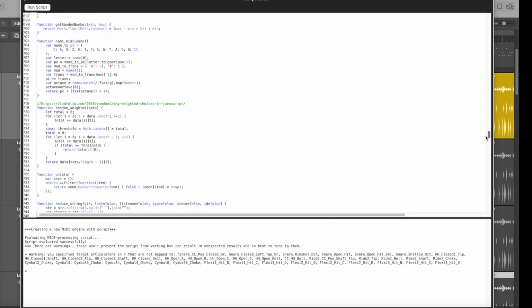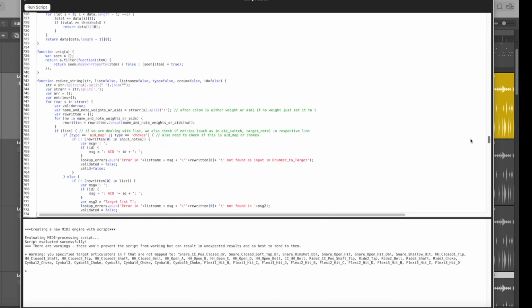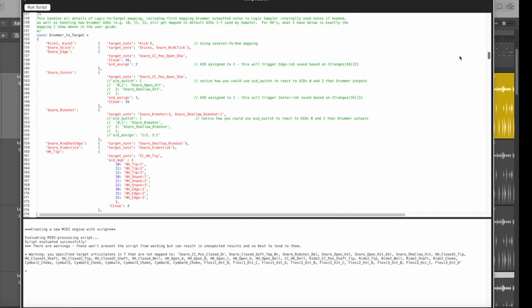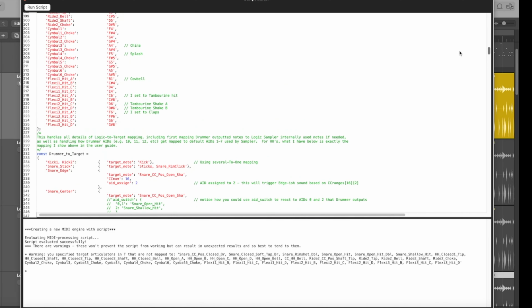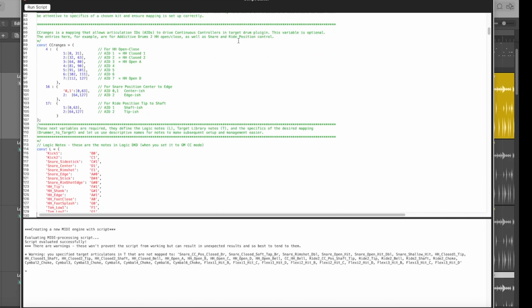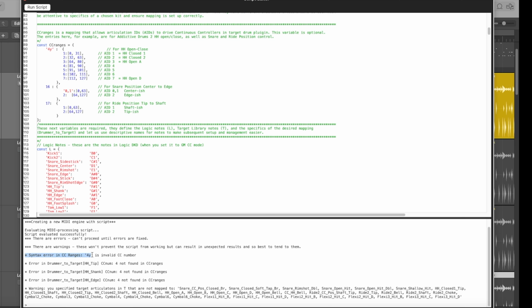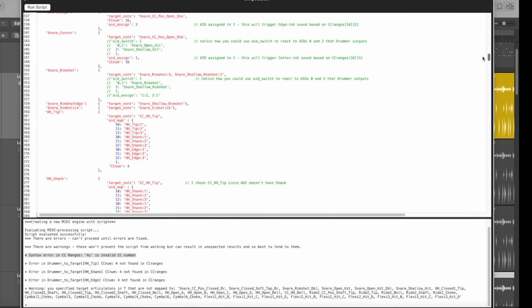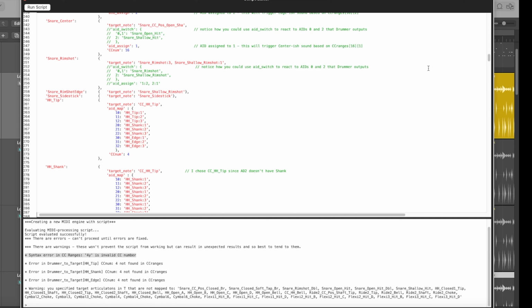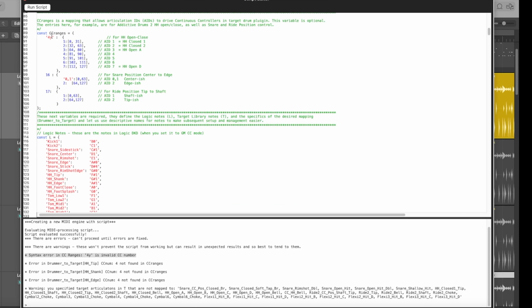So more than half of the code involved in this script is actually used for that purpose, for all the validation to make sure that you have a good map. So let's see how that works and the kind of things to look out for. So for instance, if you entered a bad CC number, you're going to be notified of that error. And also that's going to cause other errors to trickle down, because we're using CC number 4 for the hi-hats, but now it can't find number 4 in the CC ranges variable.